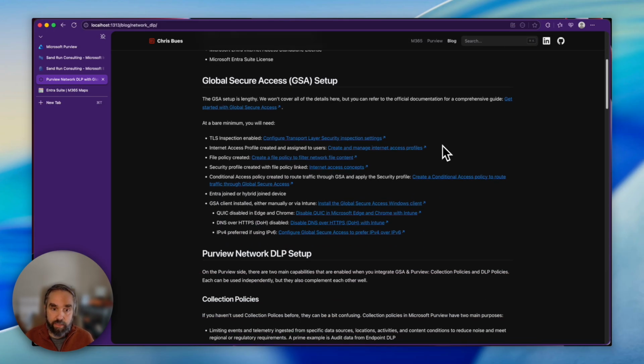So GSA is going to include a couple of things. And if you're unfamiliar with SSE technology in general, SSE is Secure Service Edge. The 800-pound gorilla in this market is Zscaler. So instead of a VPN, you have more of a user-based targeting from a policy standpoint, as opposed to like a full tunnel or split tunnel VPN.